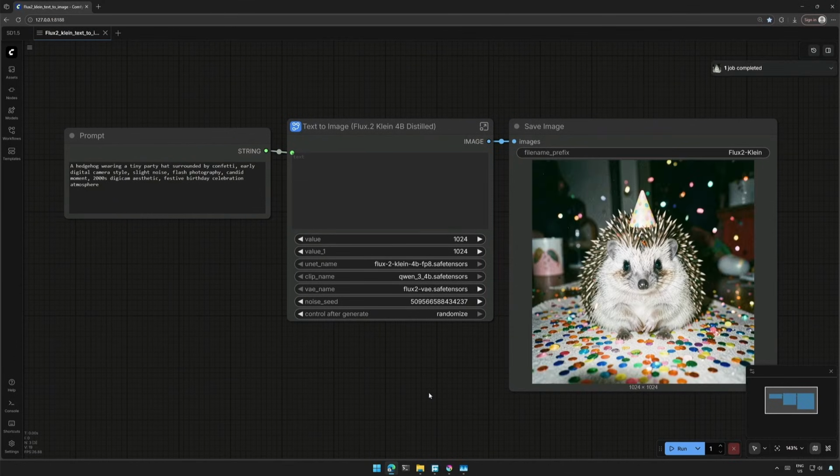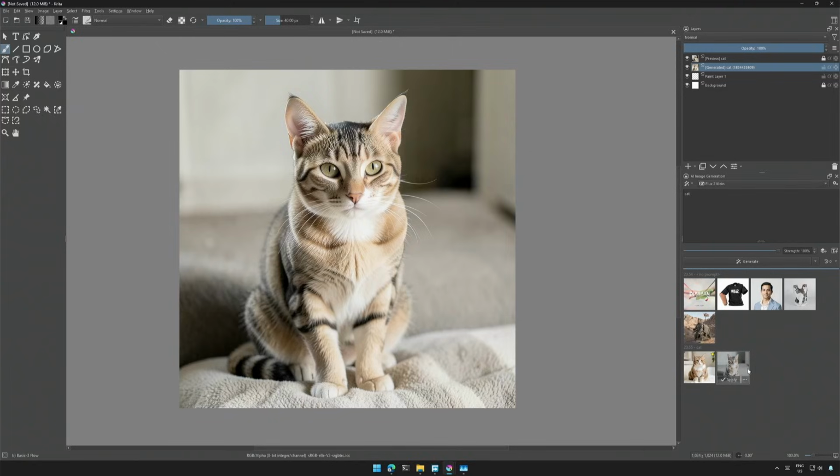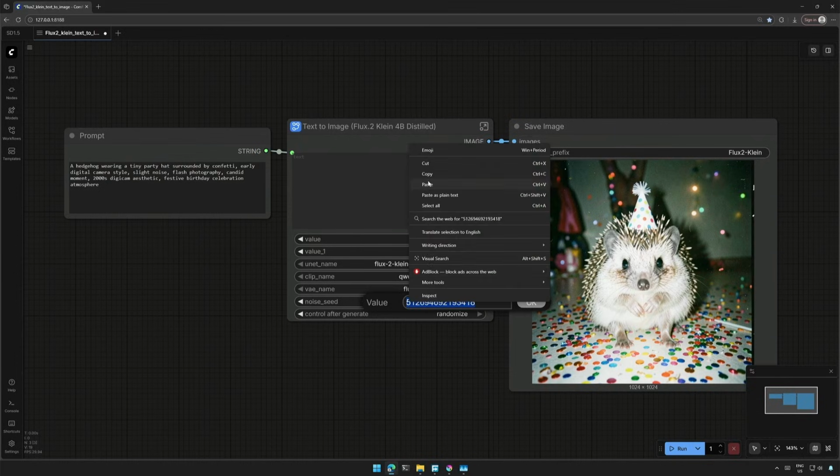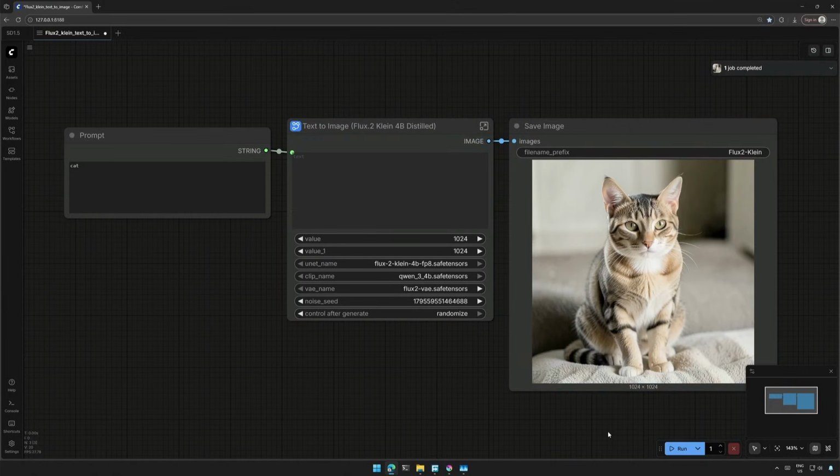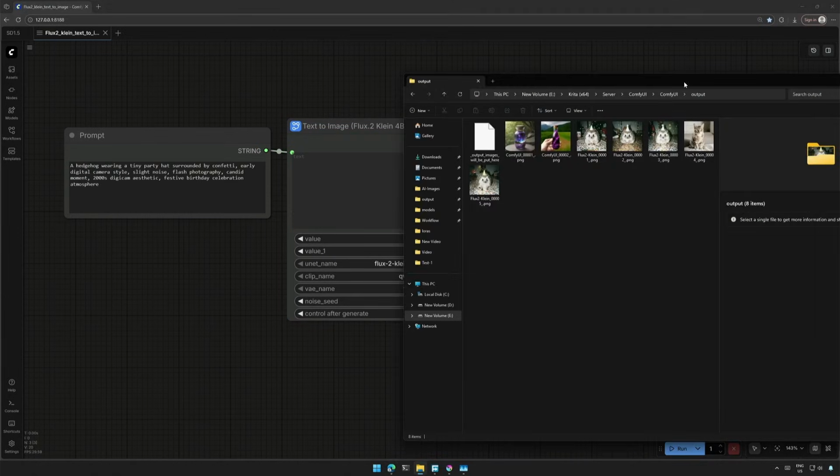So, I got the image based on the prompt. Inside Krita, my prompt is a cat, which gives this image. And if I copy the seed ID and use the same here with the prompt, I will get the same image. The image generated using this interface can be found inside the output folder.